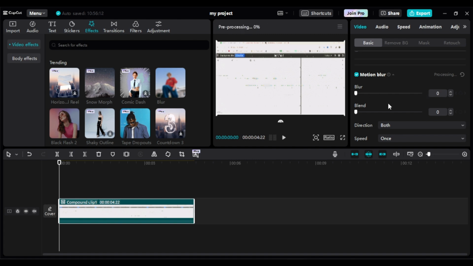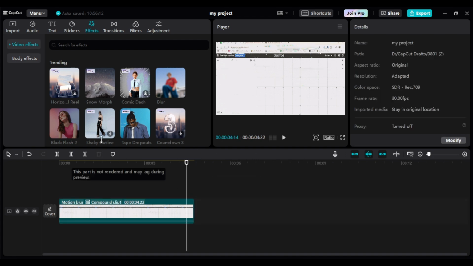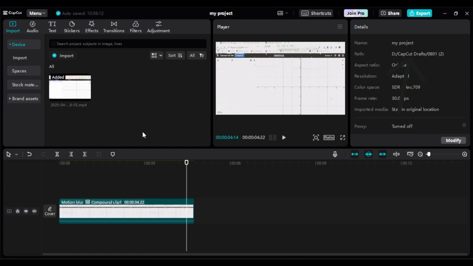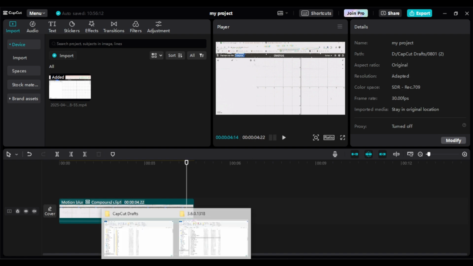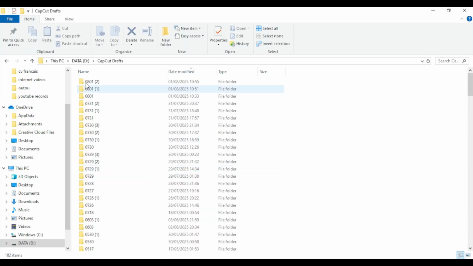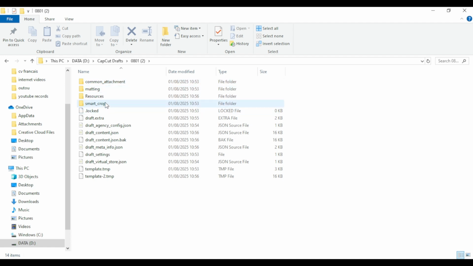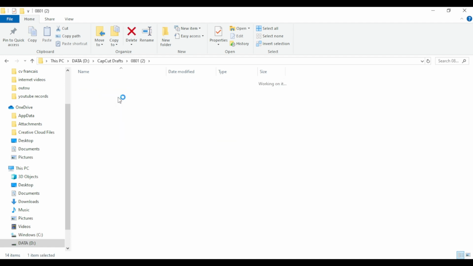Wait until the video finishes processing. Once processing is done, go to the file location mentioned in CapCut. You can find this in your Settings or Export Settings. Navigate to the folder, then open the Resources folder, and from there, open the Video ALG folder. You'll find your processed video already exported and saved here.